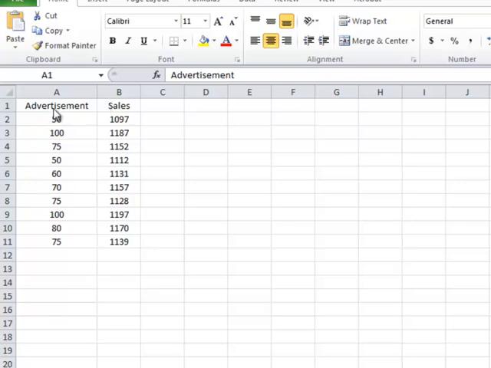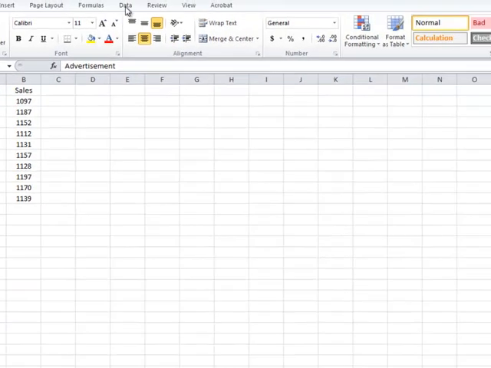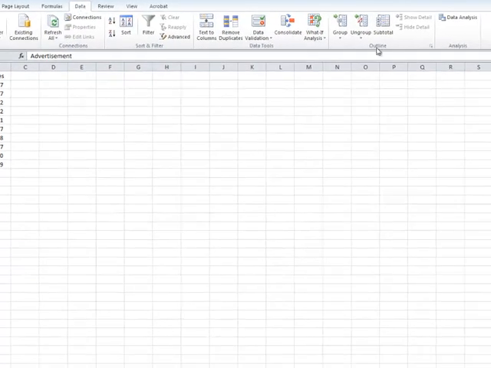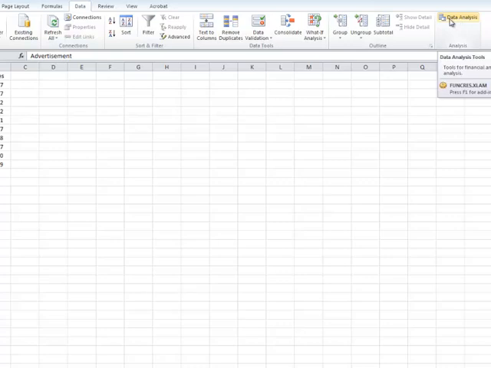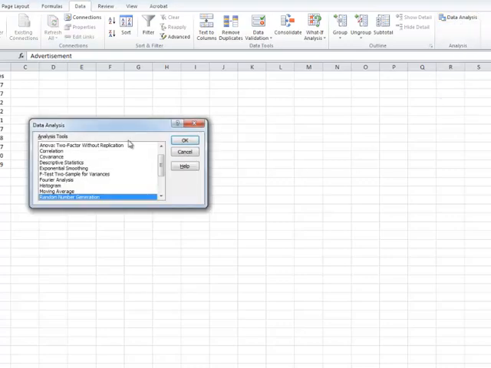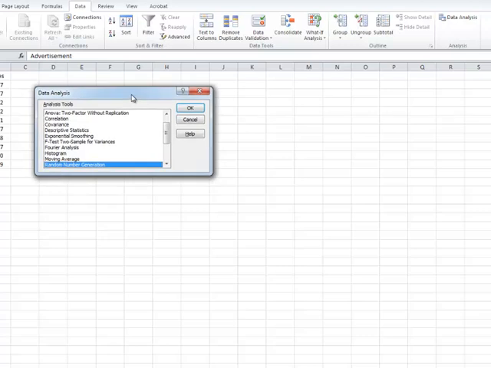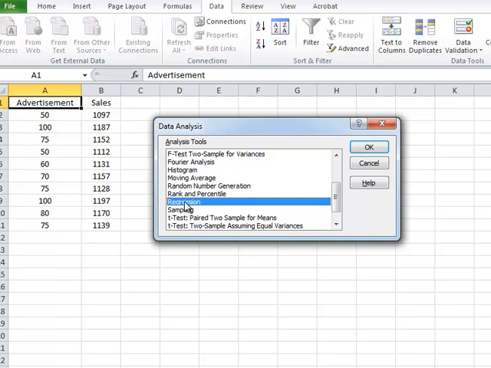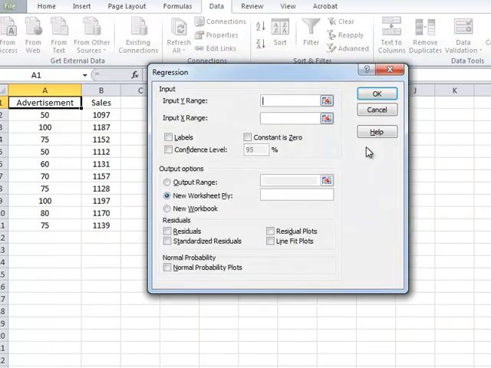Okay, so once you have the data set entered in Excel like this, we go under data. We have several tabs at the top, so we go under the tab data. Once we are under the tab, we go under data analysis. We click on data analysis. That brings us the options available under data analysis, and we choose regression. We want to perform simple linear regression, so we have to choose regression. After choosing regression, click on OK.